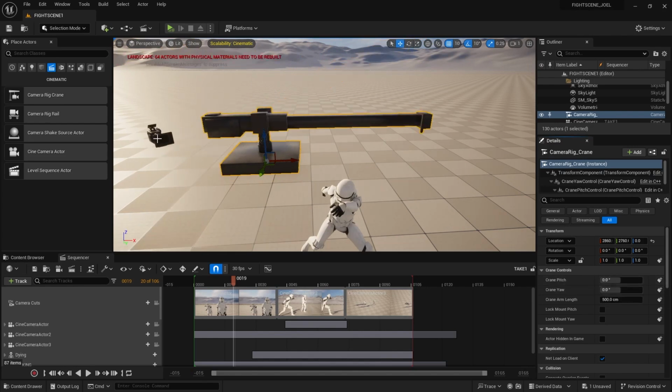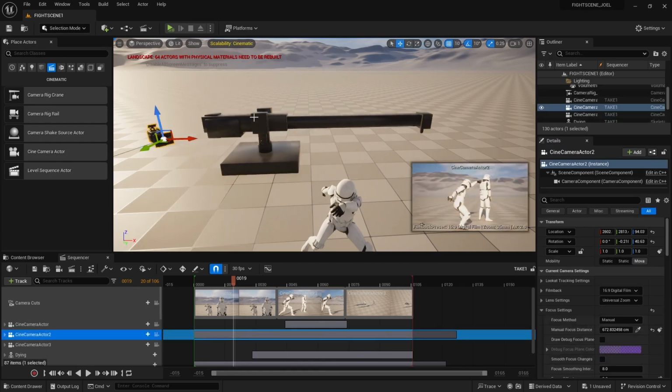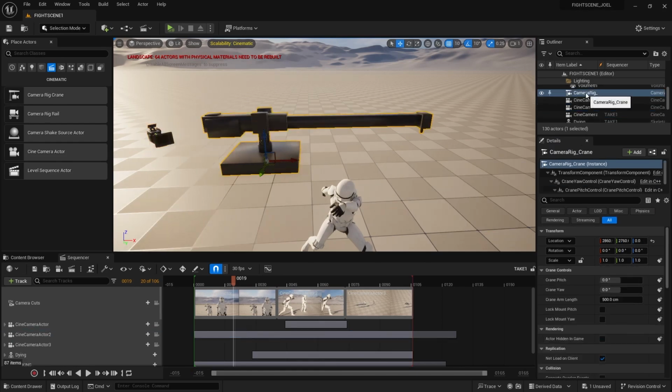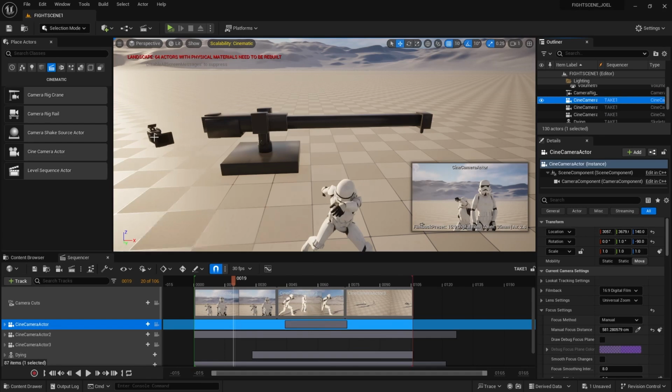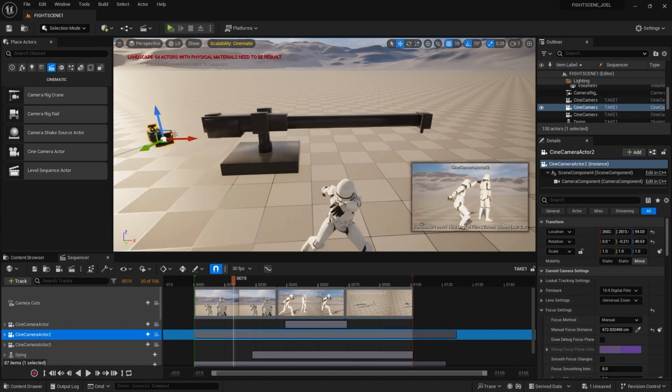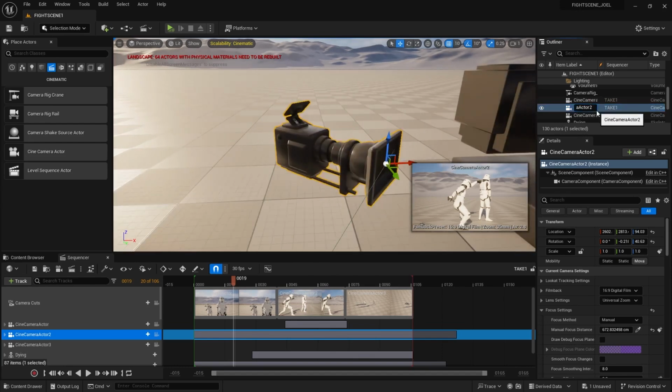So how do you attach our camera to this? When you select this, you come to your outliner, you have your camera rig crane here. You have to know where your new camera is. This is our new camera. So you can rename it just in order not to get yourself confused, because we have a different cinema camera. So you can just double click to rename, if you want to rename.